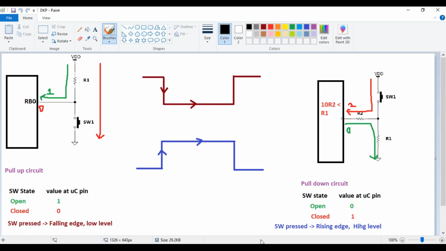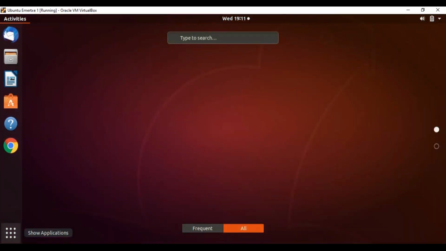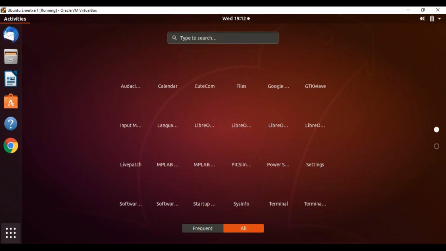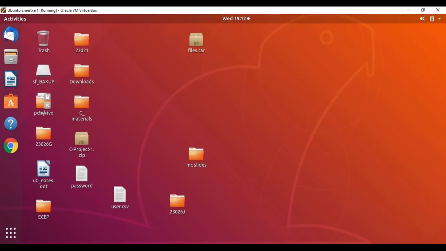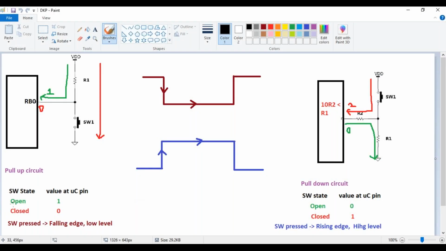Then we started with the digital keypad configuration. First we understood things with respect to the tactile switch, and how a tactile switch works. We saw two ways of connecting a tactile switch to the microcontroller, either as a pull-up circuit or as a pull-down circuit. In a pull-up circuit, when you press the switch you will read a 0, and when the switch is open you will read a 1 at the pin of the microcontroller.